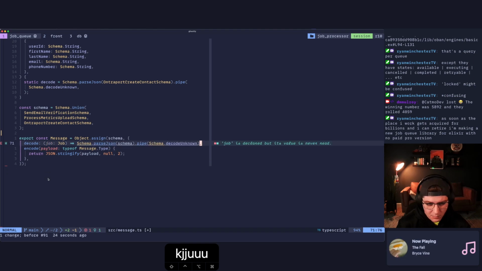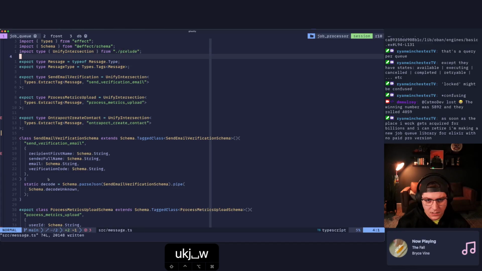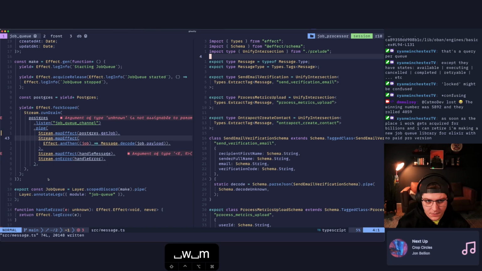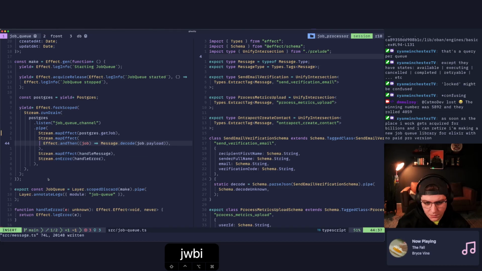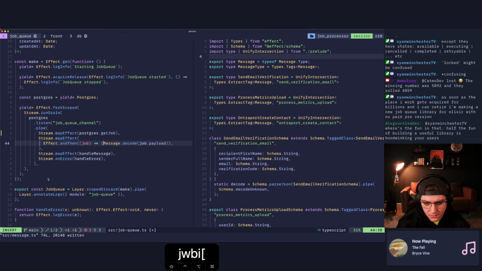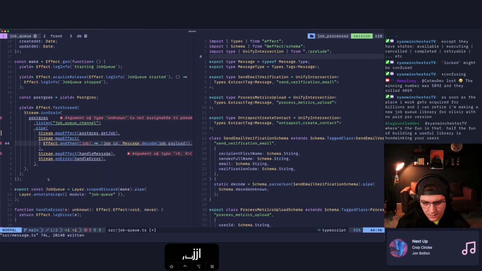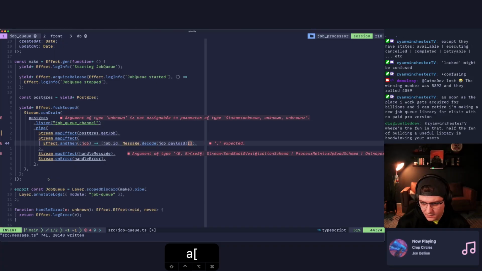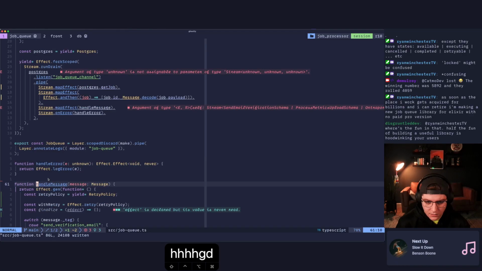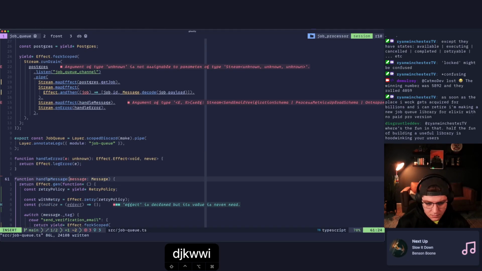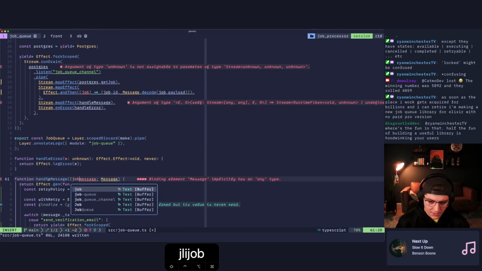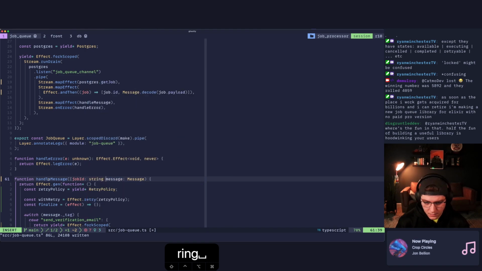It's kind of not what we want though. I want to keep this the payload. We could have it return a tuple, right? We could do job.id. It's not the worst idea. That's an easy fix actually. Yeah, we'll do this, and then handle message can just take that tuple. This will be job ID, and this will be a string.